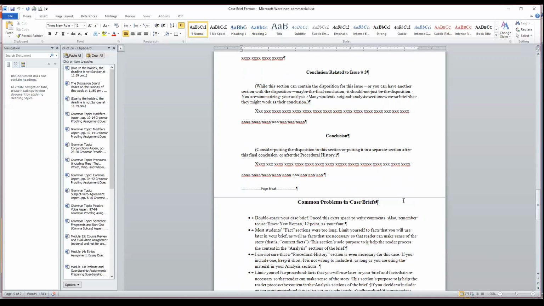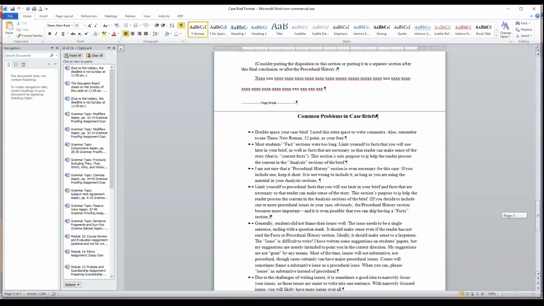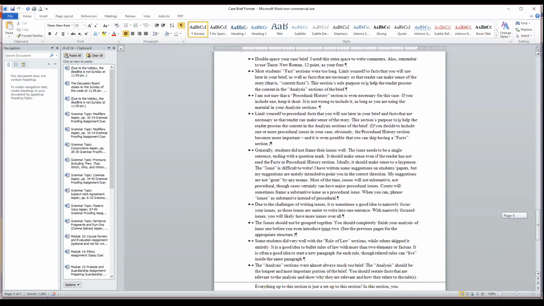Okay? So I like to give you some previews of things that I have seen that students often do wrong, and I do this so that you don't have to make those mistakes. This is a cheat sheet, so when you are going through your case brief, and I recommend you read these before you start, but also before you submit it, go through these and check off and say, yep, I did that, yep, I did that, oh, I need to make that change, okay? So first of all, double space your case brief.